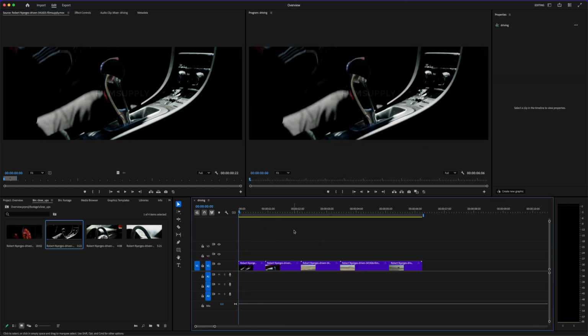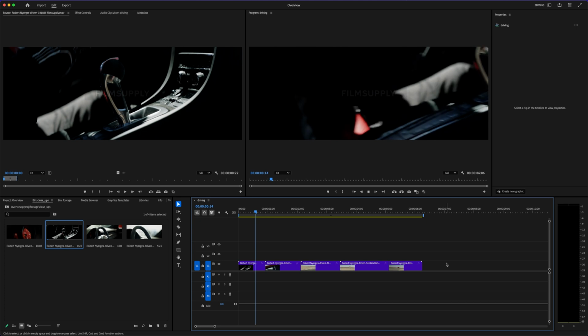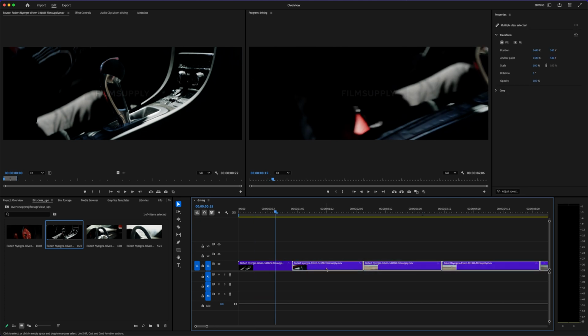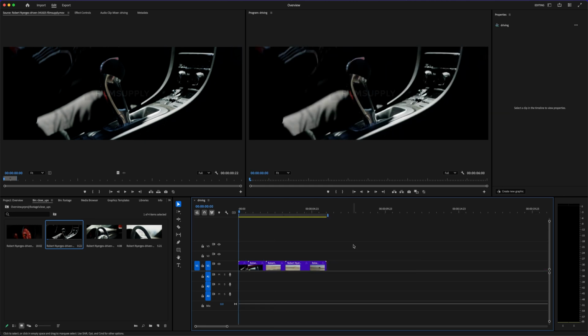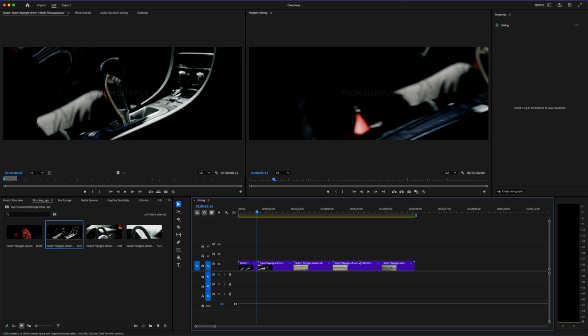So here's the bottom line. Adobe Premiere Pro versus Adobe Express isn't really a battle. It's more like two tools in the same toolbox. One gives you speed and simplicity, the other gives you depth and total control. The real win is knowing when to use each one.